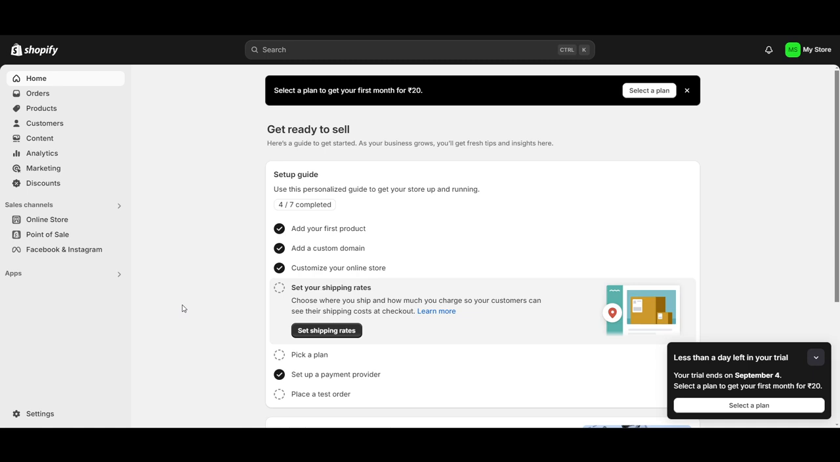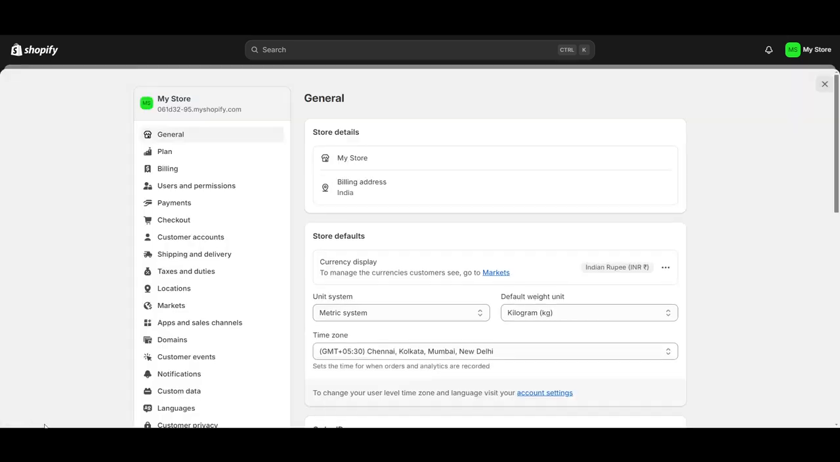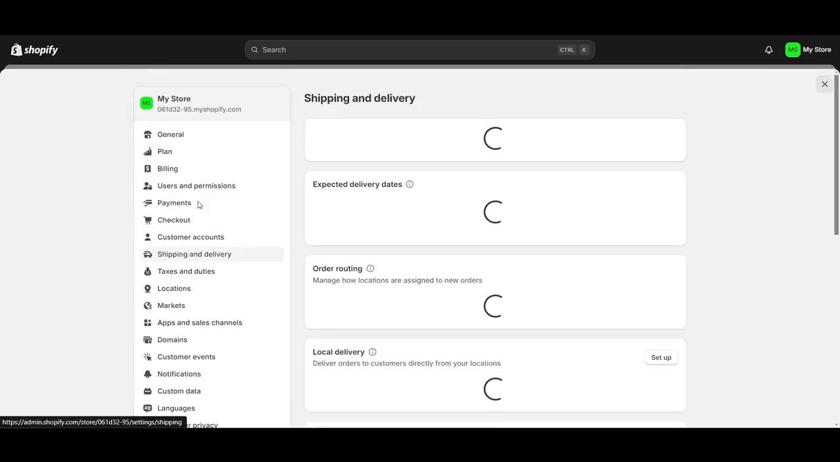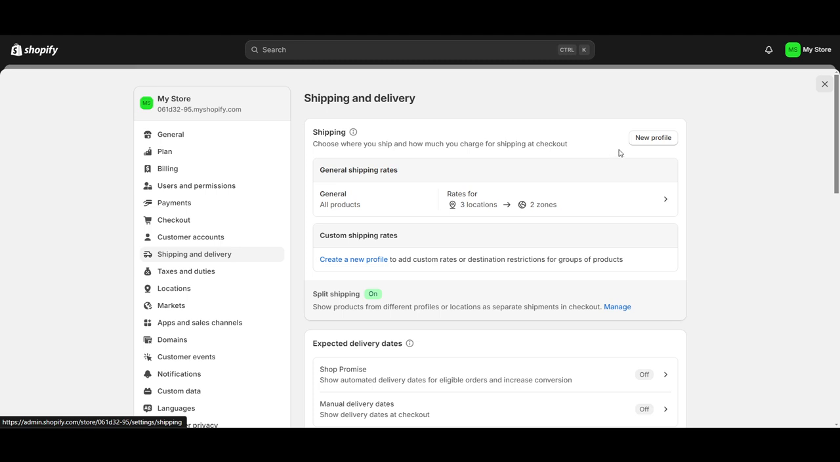Hello everyone, in this video I will show you how to charge shipping on Shopify. If you want to do it, just go to your settings bar here. In the settings bar, you have to just go and search for the shipping here. So this is shipping and deliveries. Now you can just go and create a new profile.